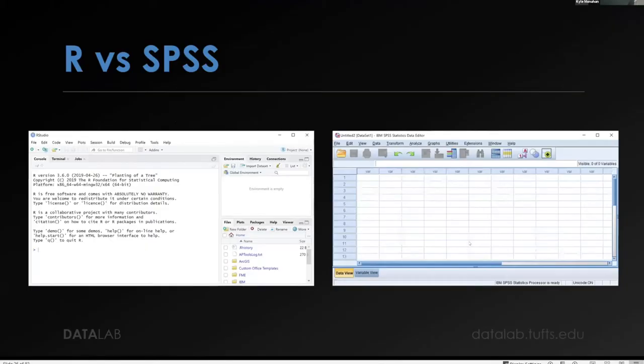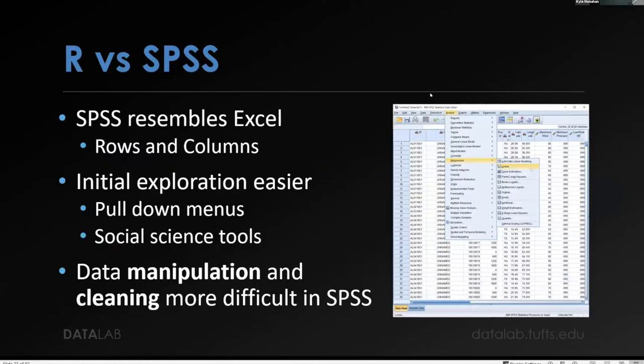And over here in the SPSS window, we see what looks like Excel, right? We see rows and columns for data, and that is called the data view. Because SPSS has this data view, it sort of resembles Excel. This makes initial exploration easier. It has pull-down menus and social science tools, but data manipulation and cleaning can be more difficult in SPSS.